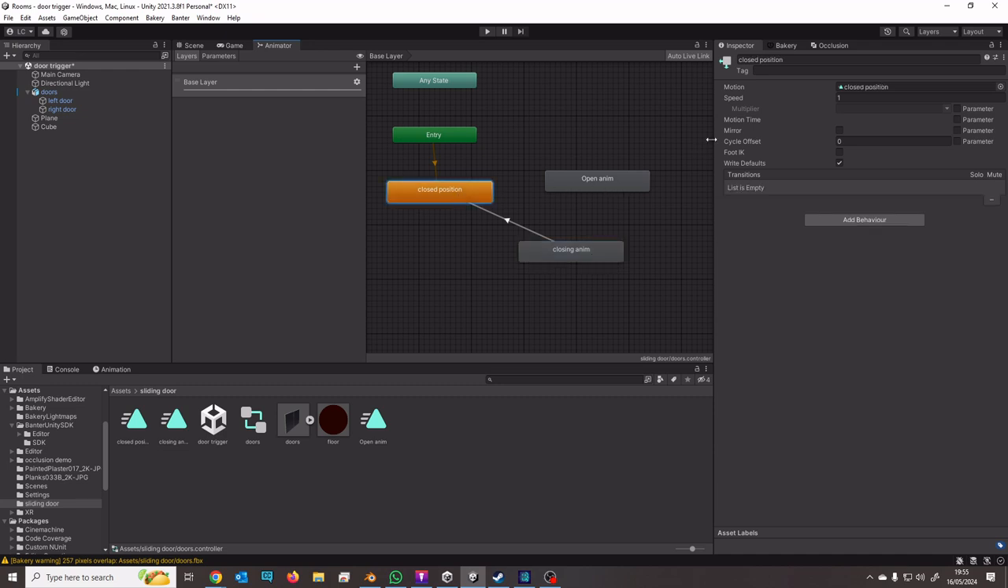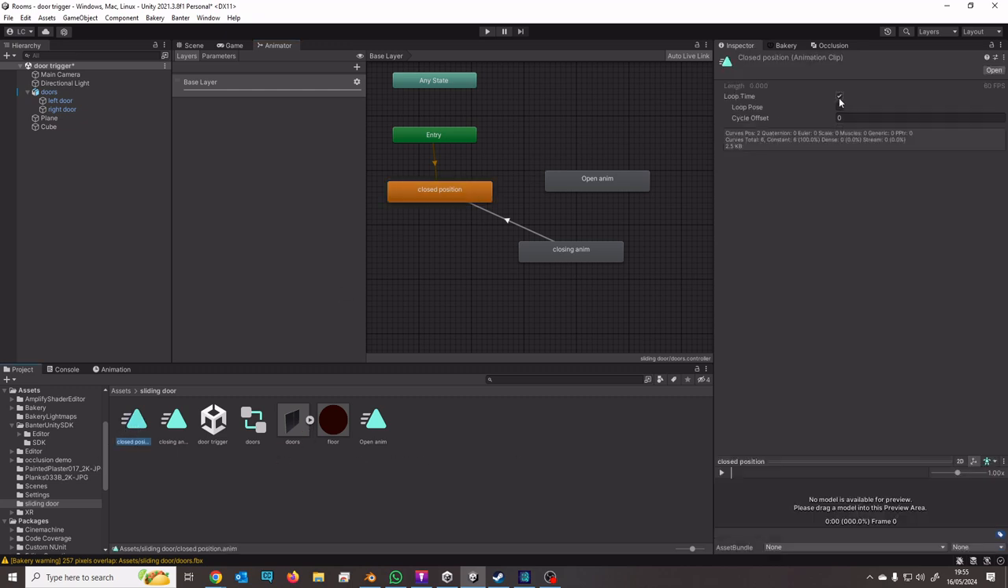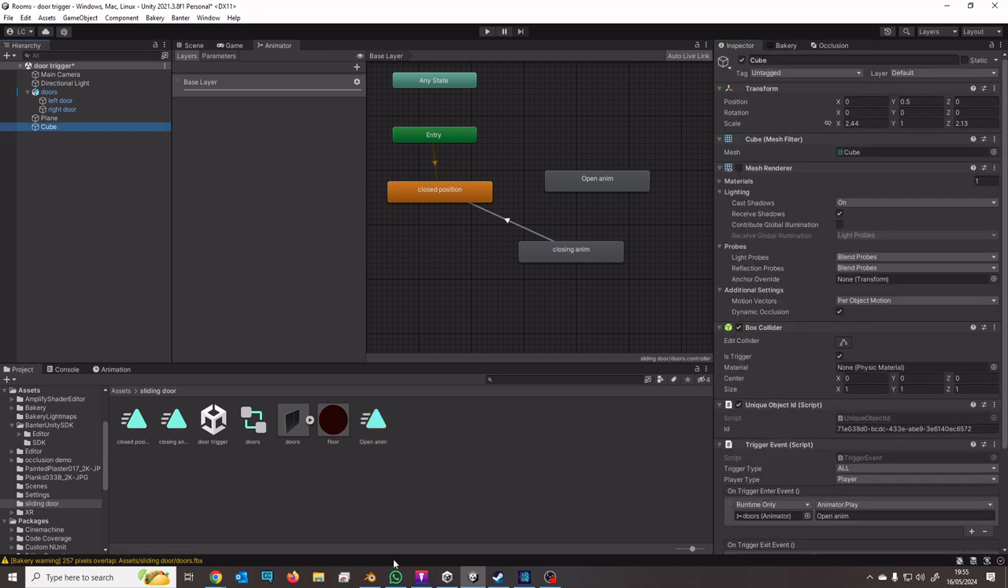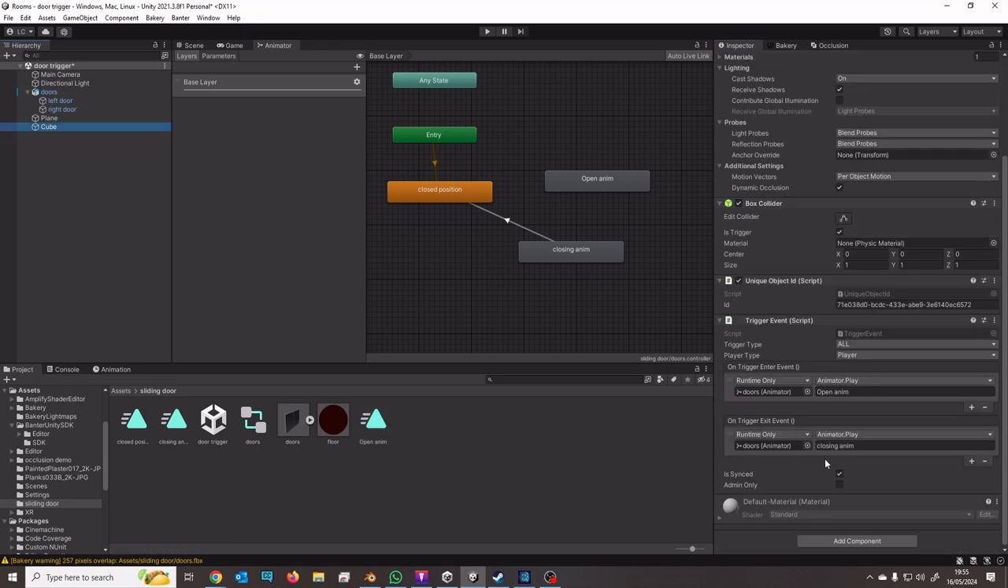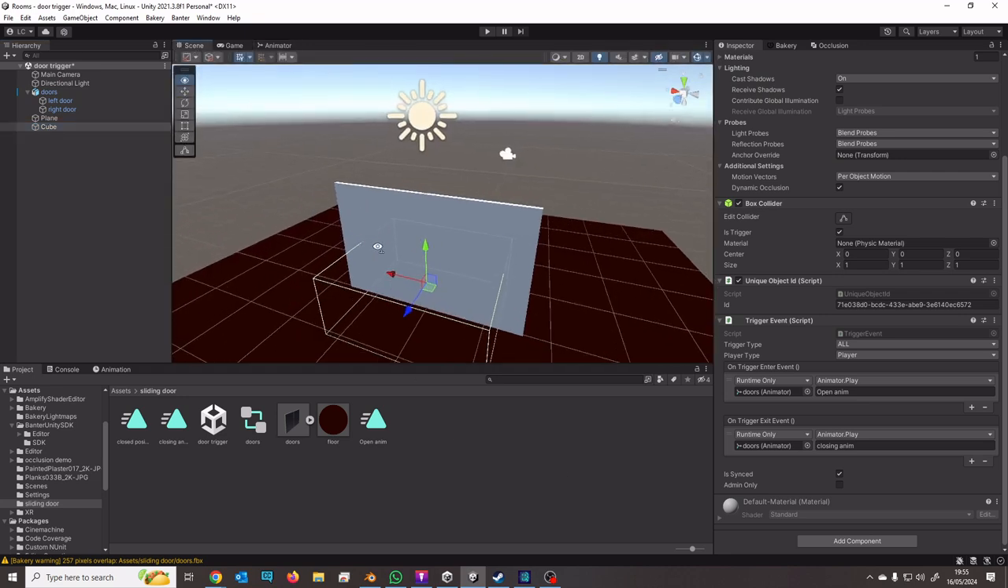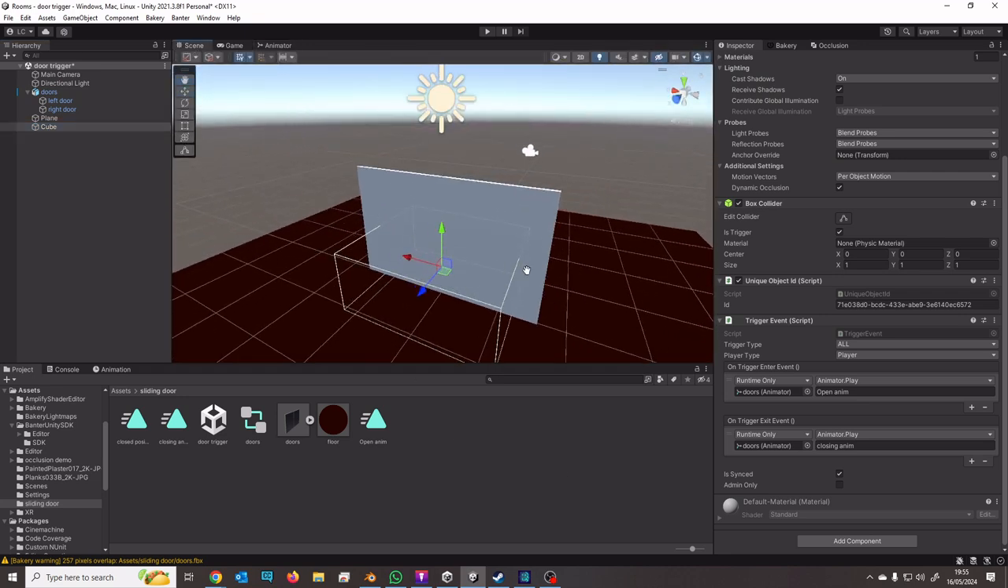And then the last thing you want to do is to make sure that none of these are set to loop. Otherwise you'll just see the door closing constantly or opening constantly when you walk into the trigger. And I think that is all you need to do. If anybody knows any different, please let me know. That's brilliant. But that should be it.